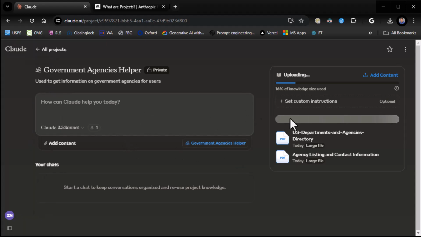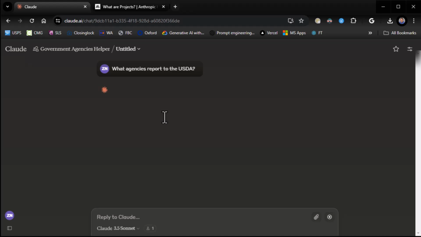Okay, now we've got this thing, and we've given it this knowledge. Now we can say things like, we've got listings of agencies and directories. And remember, that's on top of the internal knowledge it has. So we could do things like, say, what agencies report to the USDA, for example. Now, that's internal knowledge it probably already has, but it's going to go through.